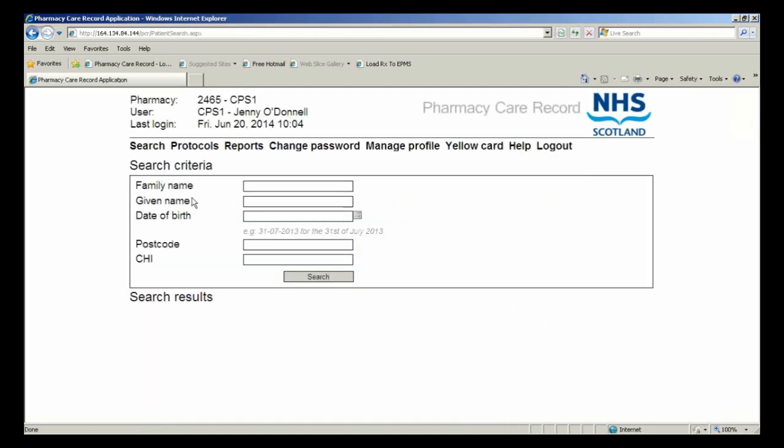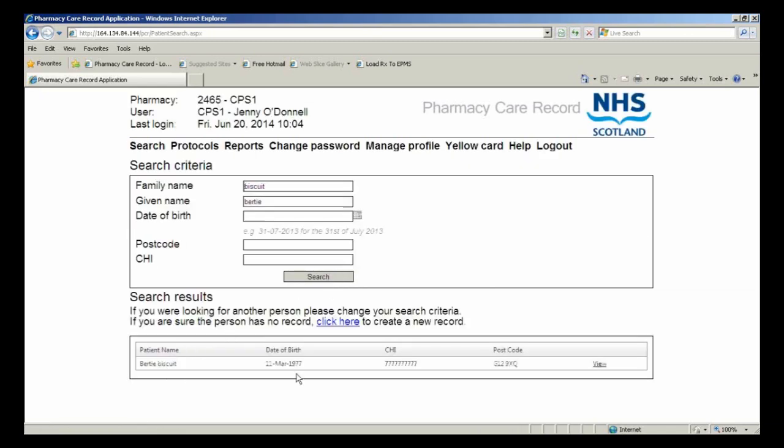So this is the PCR Patient Search screen, as you'll all be familiar with. So I'm going to use one of the test patients, which hopefully most people will be familiar with, Bertie Biscuit. Let's just search for Bertie. And that's his record coming up here. View.